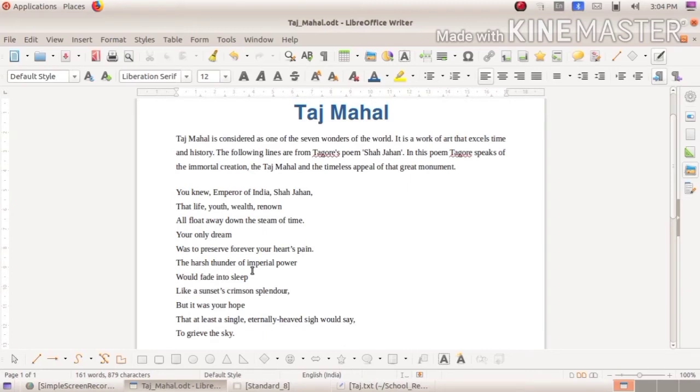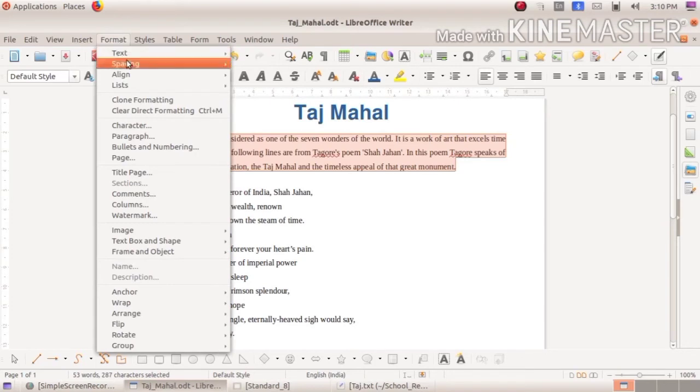For beautifying that, we have to adjust the spacing between lines, then spacing before and after paragraph, then we have to give borders, background colors, designs, etc. to make our text attractive. Now let us select the text of this paragraph, then click paragraph option in format menu.